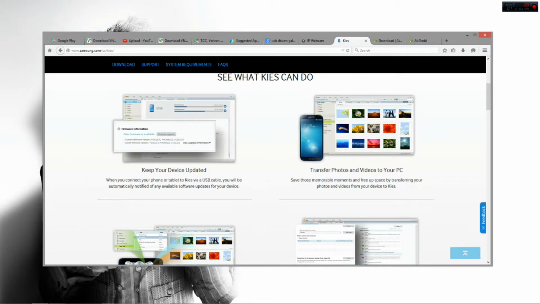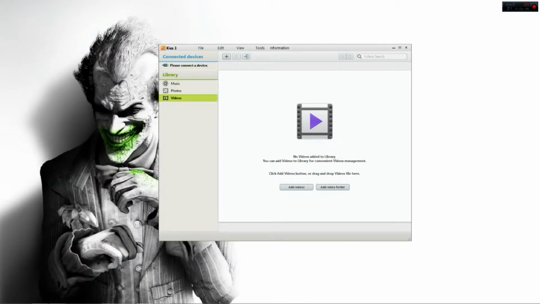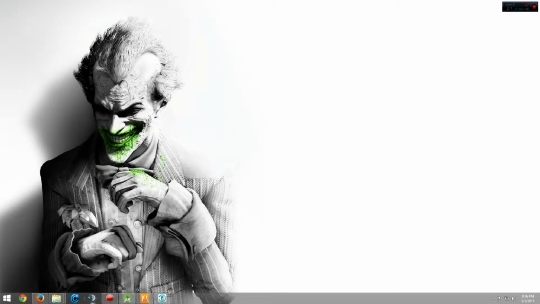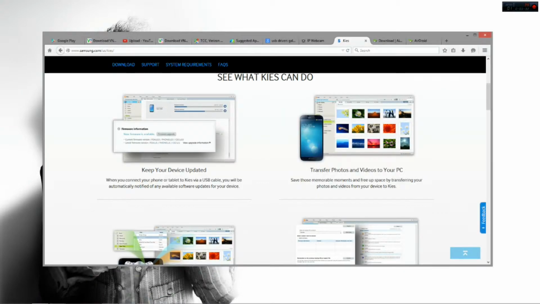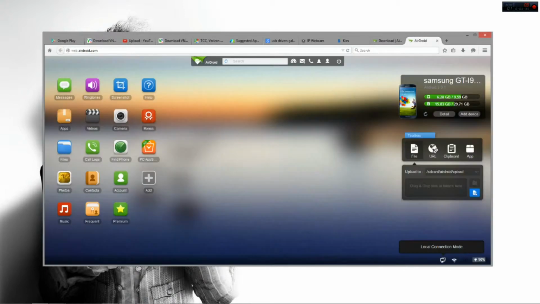Okay, the next one is AirDroid. AirDroid is a little bit different. AirDroid actually allows you to use a web browser to connect to your device. You download it on both your computer as well as your phone, and then you launch the app on the telephone, and it'll give you a web address, which is web.airdroid.com. You'll log in with the same username and email on both the phone and the web app that I have open right here.